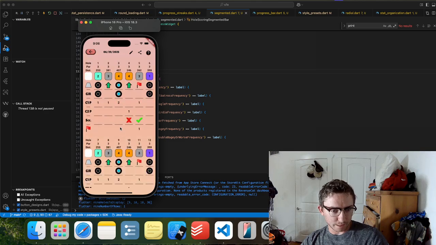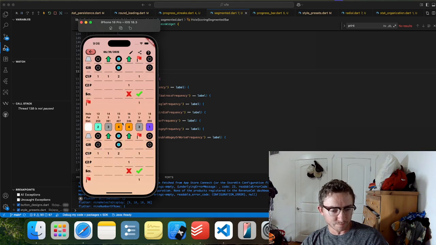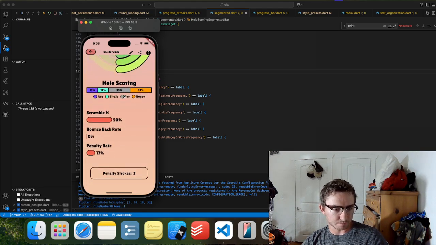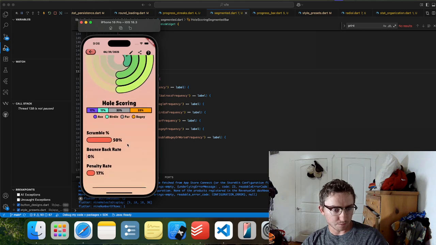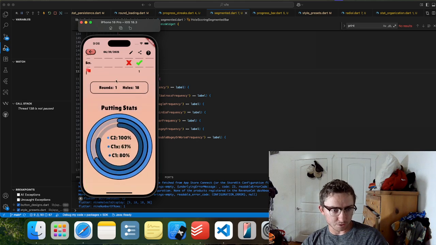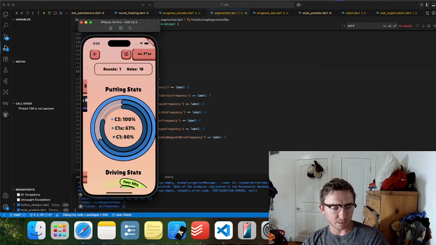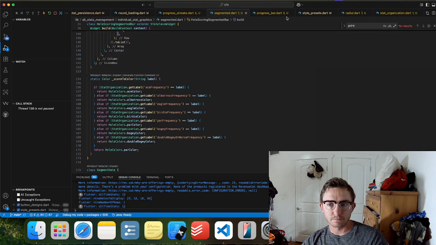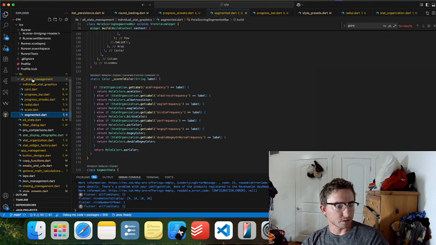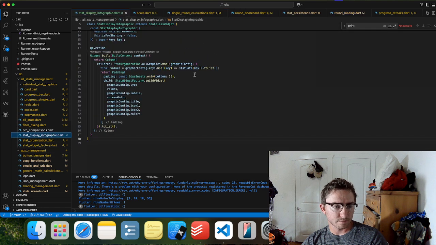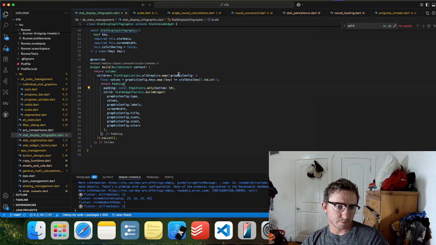C2 putting: I made 2 of them. C1 putts: made 3 of them, missed 3. So the only other thing I want to do is decrease the spacing a little bit here. I think this should be on my infographic view, whatever this padding is.